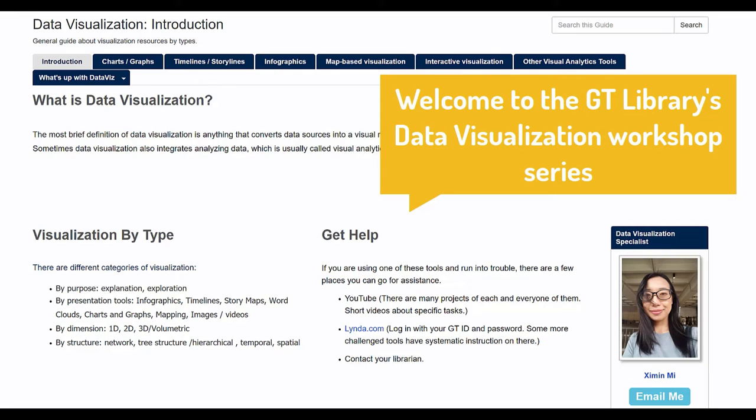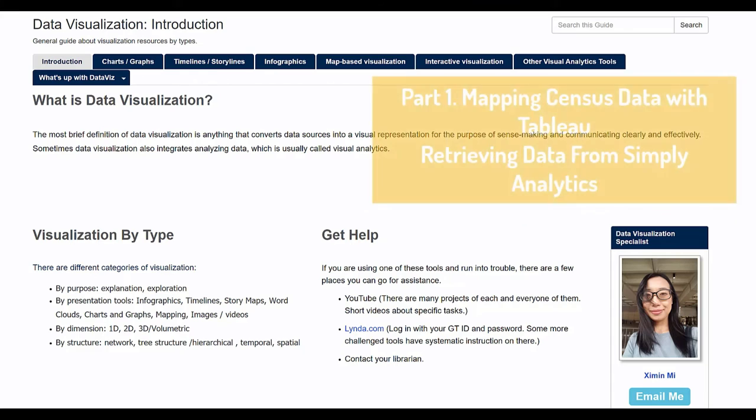In today's session, we will be mapping census data from the Simply Analytics database with Tableau. Part 1, Retrieving Data from Simply Analytics.